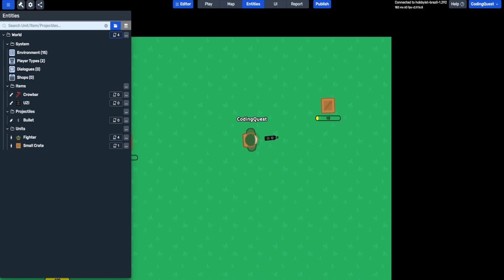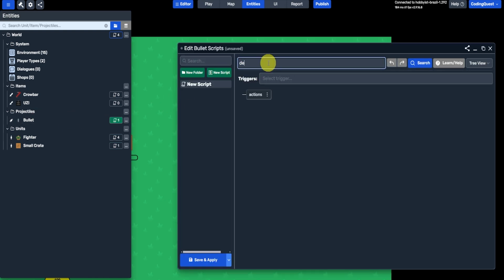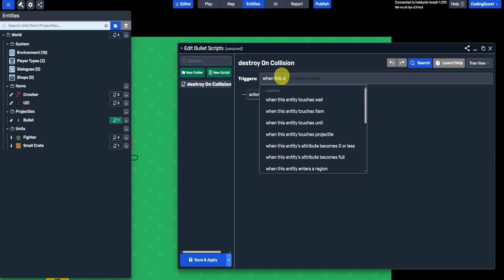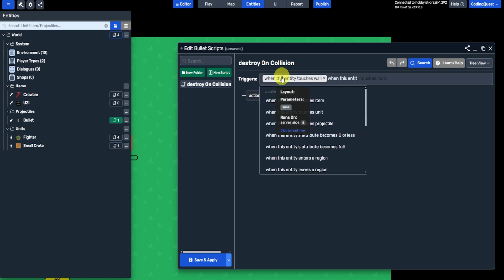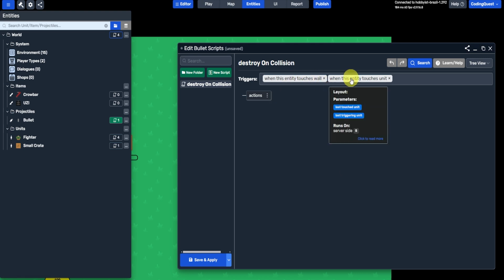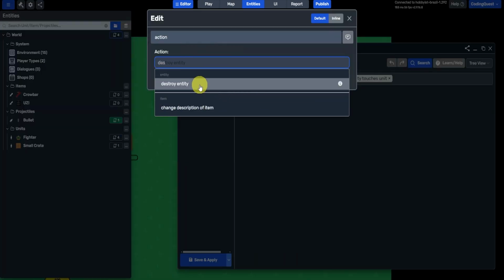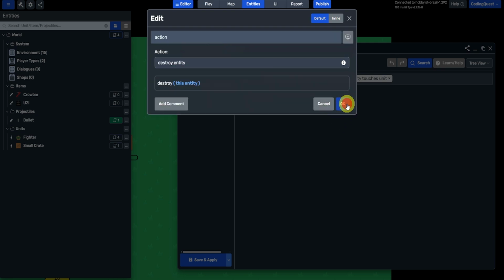One, we can just destroy the bullet when it hits something, and that's actually not that hard. We could go into our bullet, add a script, and we can say destroy on collision, and we'll select a trigger. When this entity touches a wall, or, it's not and, but or, when this thing touches the unit. So if either of these things happen, we can simply say destroy this entity. There we go. That's it.